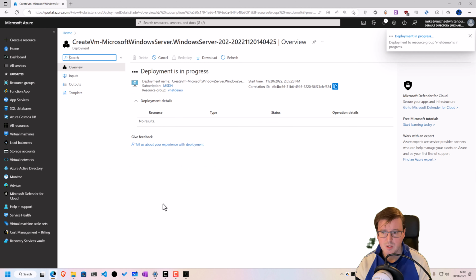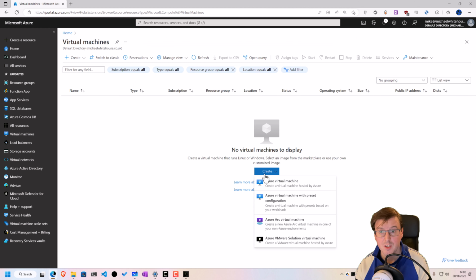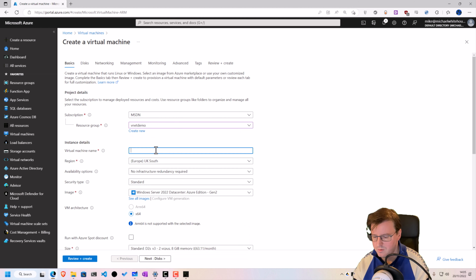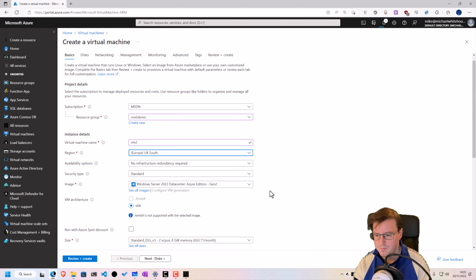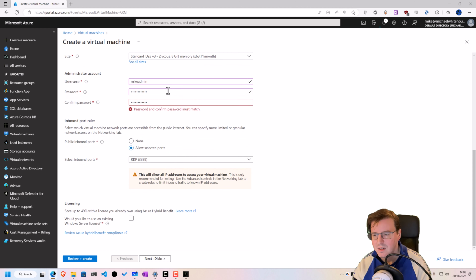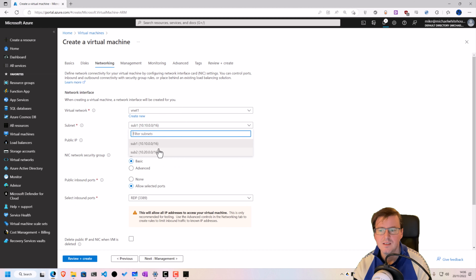And while this virtual machine 1 is actually building, we can go back into virtual machines and build another virtual machine called VM2. Admittedly, if you were building a lot of virtual machines in Azure, you could build these with things like templates, existing images, Terraform, command line, or anything else you see fit to deploy multiple things multiple times.